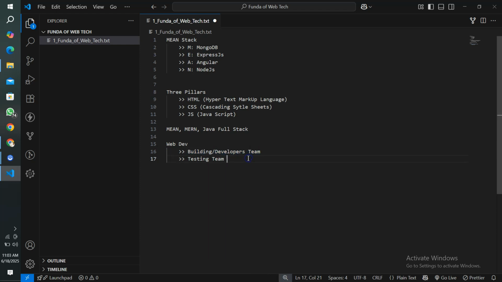Again, the testing team can be categorized in two different ways. It can be either manual testers, or it can be automated testers as well, such as Selenium or other different types of tools they will be using in order to test the application. Depending on the company and the project, it will vary.